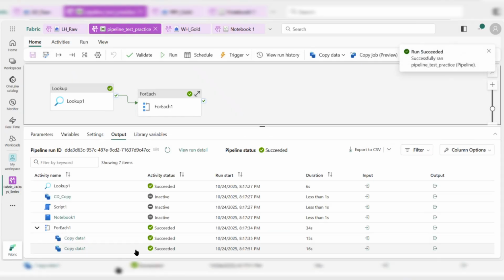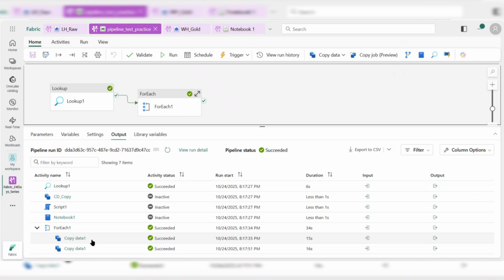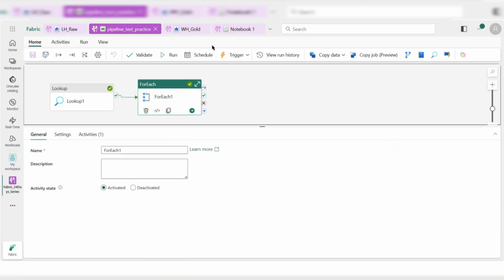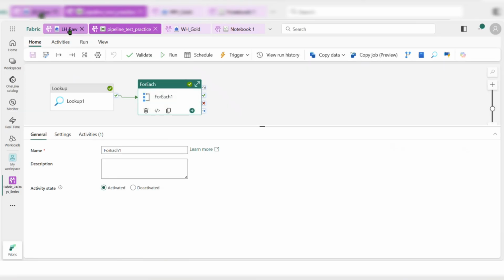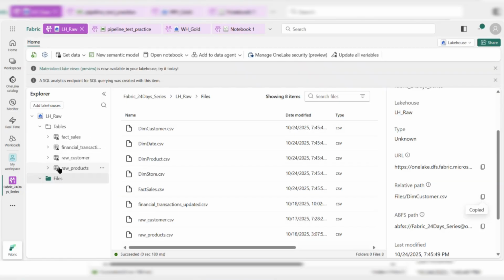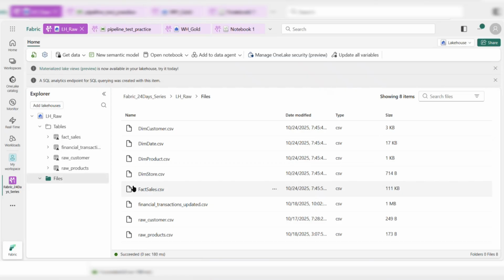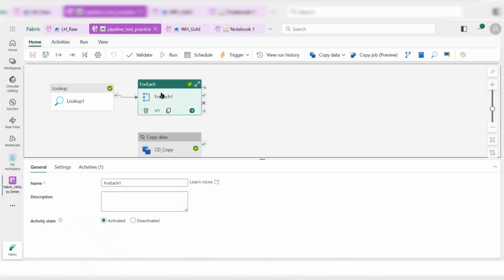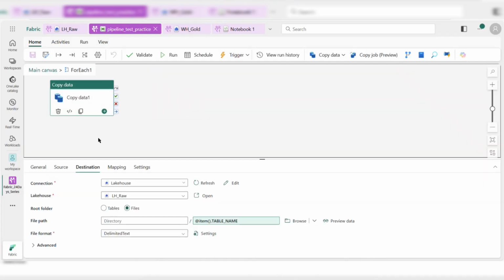So now you can see both of the copy data activities ran twice just because we were having two tables. Now let's find out whether our table has been loaded as a file again or not. So I'll go to the file and let me just check what our destination is here. Destination is lakehouse. As table name we have files.